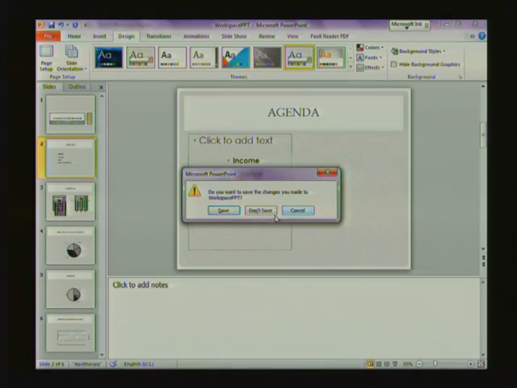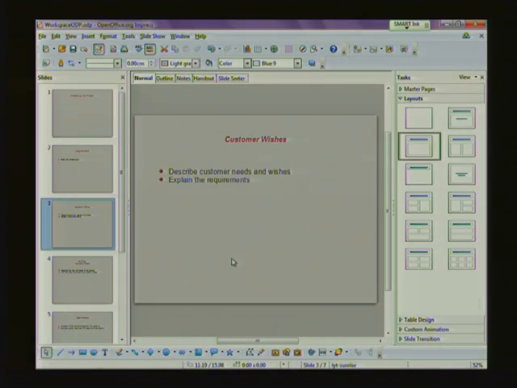We're now going to move over to OpenOffice Impress. So let's close the current presentation. I'm not going to save my changes now. Right, here we are in OpenOffice Impress.